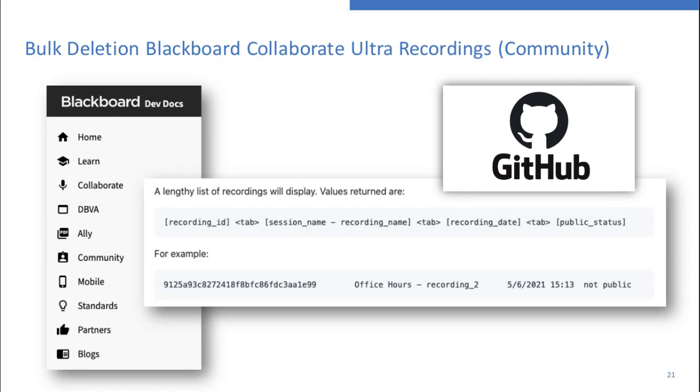One of the benefits of the Blackboard Collaborate API is that a technically oriented admin can create a script to delete recordings in bulk. The one that I'm aiming to illustrate here is from one of our champions, Heather Kreitz from Columbus State Community College. She put together a set of scripts that will help you delete your recordings.